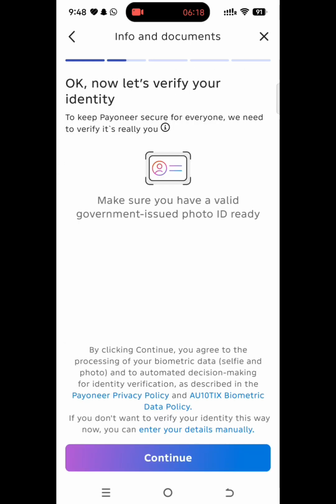You can see, let's verify your identity. This is where you're going to be verifying yourself using your documents, so that they will know that it is you. Now I'm going to be using my NIN to verify my identity on this app. I'm going to be covering it here for my security reason. I'm going to go ahead and click information and document. You can see I've clicked it already. As you can see, it started loading.